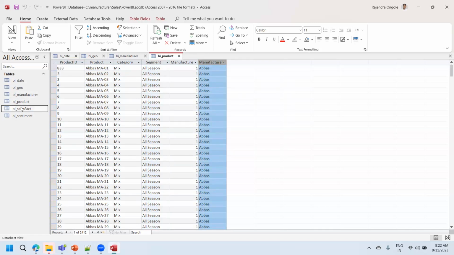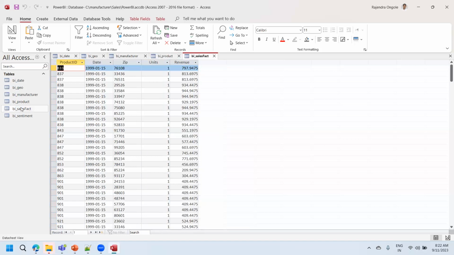Coming to the next table, this is important. You can see the importance of this table, that is how much revenue has been generated. How much revenue and how many units of quantity have been delivered. BI_sales_fact provides completely the number-related statistics: product ID, date, zip code, units, and revenue. Sales revenue.